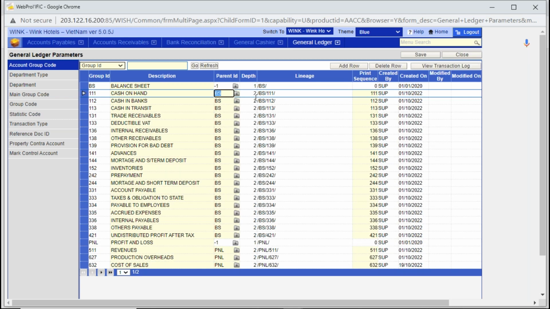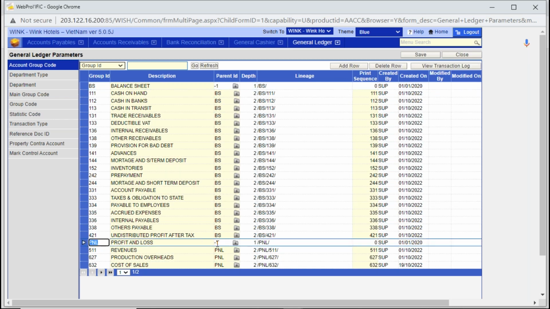The depth I have given as 2. So the lineage is picked up that within balance sheet, this will be displaying the category 111, and all the account codes which have been defined within the category 111, because we defined the account group at the time when we were uploading the chart of accounts. So the system will automatically display the entire list of ledger account codes which have been defined within the category 111 within balance sheet. So this is the lineage that is created here. Similarly, there is one created for P&L, profit and loss, and -1.